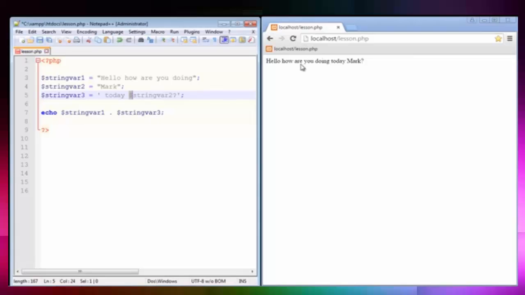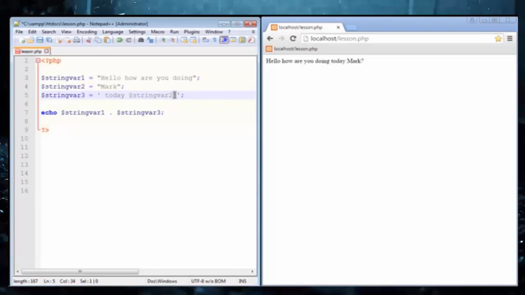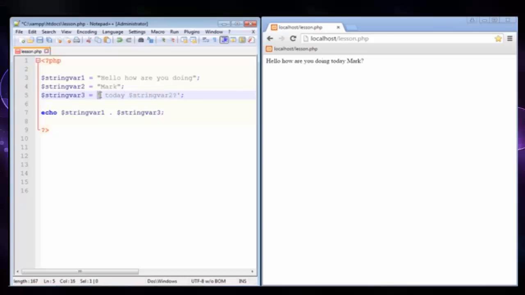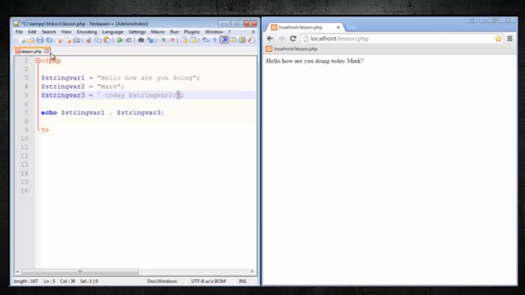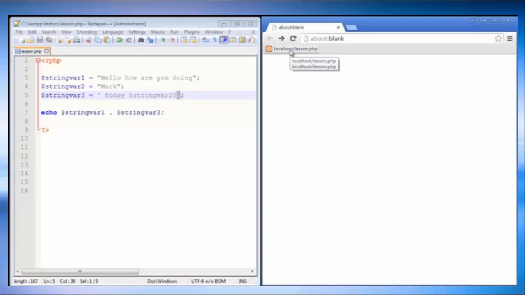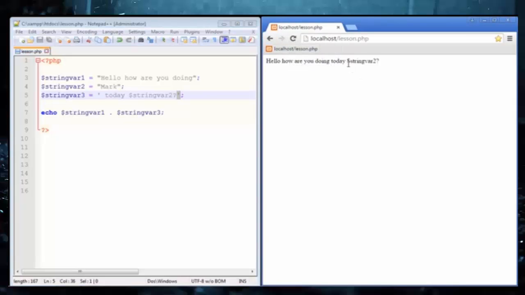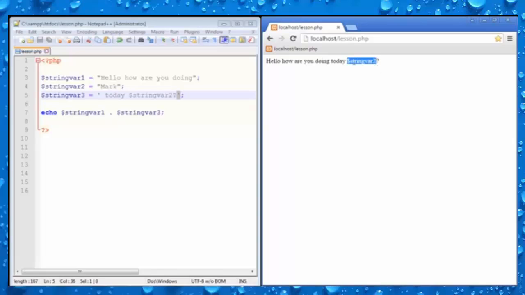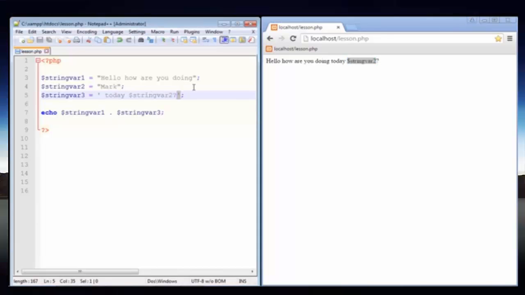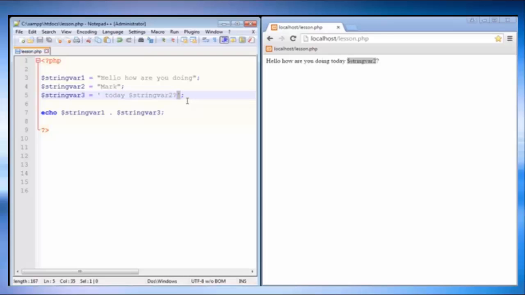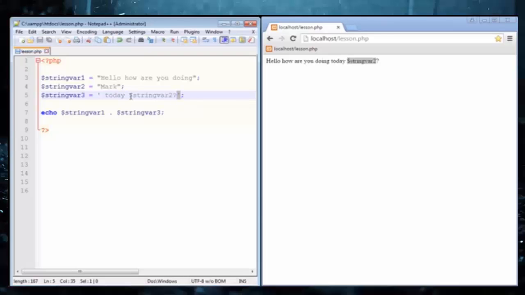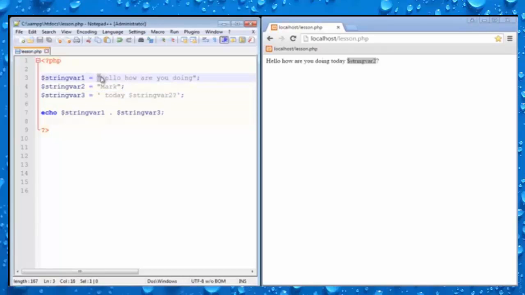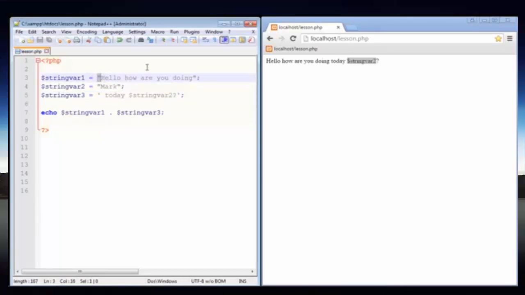So when we reload this over here, we should just get $string_var2. Of course, that's not going to make a lot of sense, but that's what we said. We just want the raw text now. So let's go ahead and save this, and let's reload our lesson.php. And there you can see, this is exactly what I expected to get. We will only get plain text because these single quotes treat everything as just raw text. So that's the subtle difference between using double quotes and single quotes. I do think for the most part you'll probably use double quotes, but I just wanted to explain the difference.